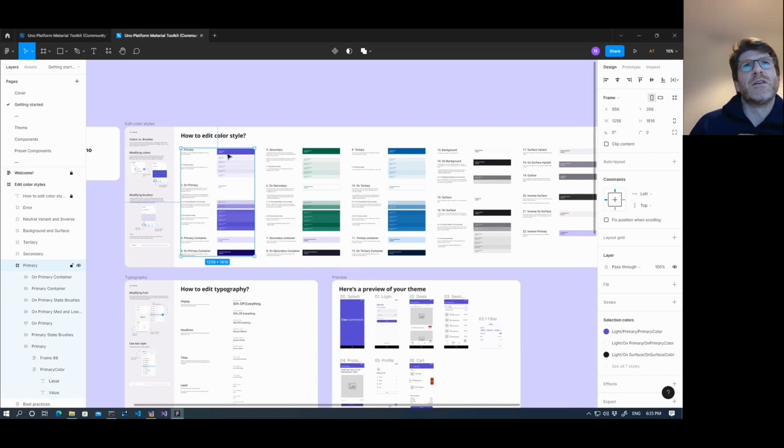So if I was to drop into here and change what the primary color would be, you'd see that reflected through all of the pages here, so that you can see how your changes to your theme colors are going to impact the various layouts.